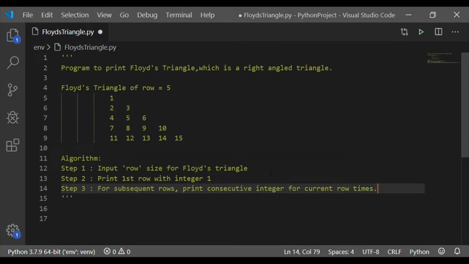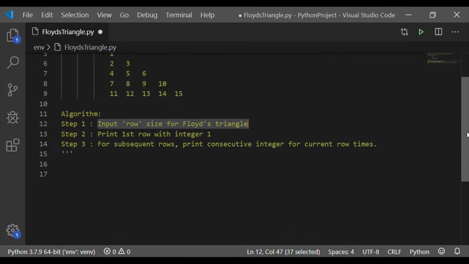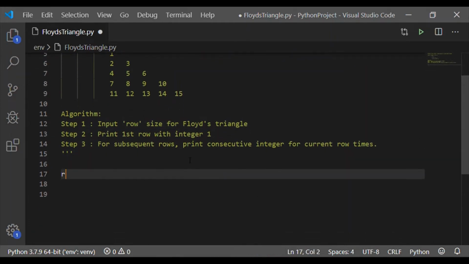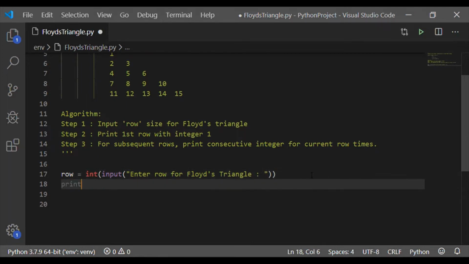So the algorithm is just simple 3 steps. The first step is to get or input the row size for Floyd's triangle. We will parallelly implement this in Python before seeing the second step in the algorithm. So row is an integer. Using input, enter row for Floyd's triangle, and it is typecast into an integer.